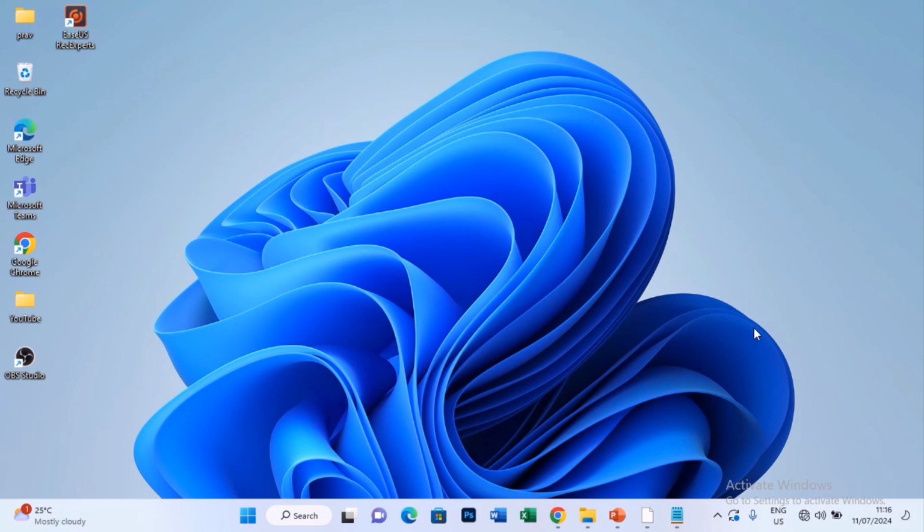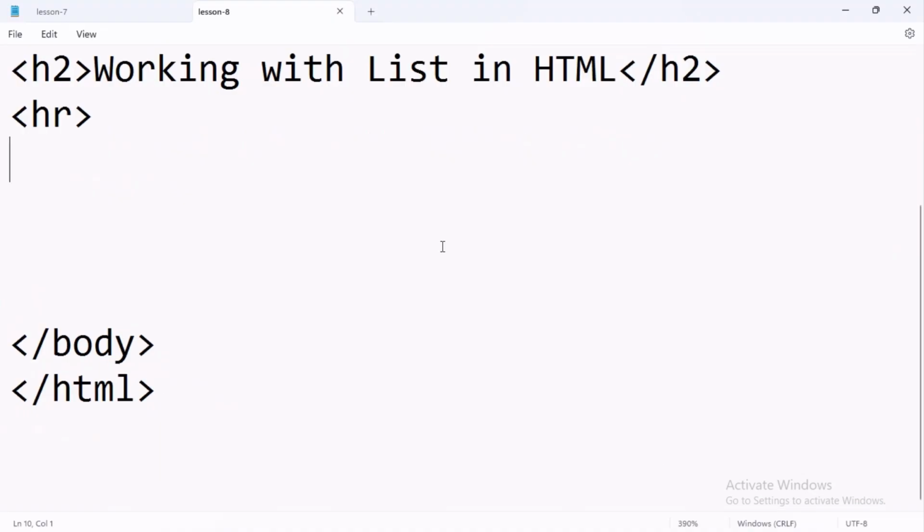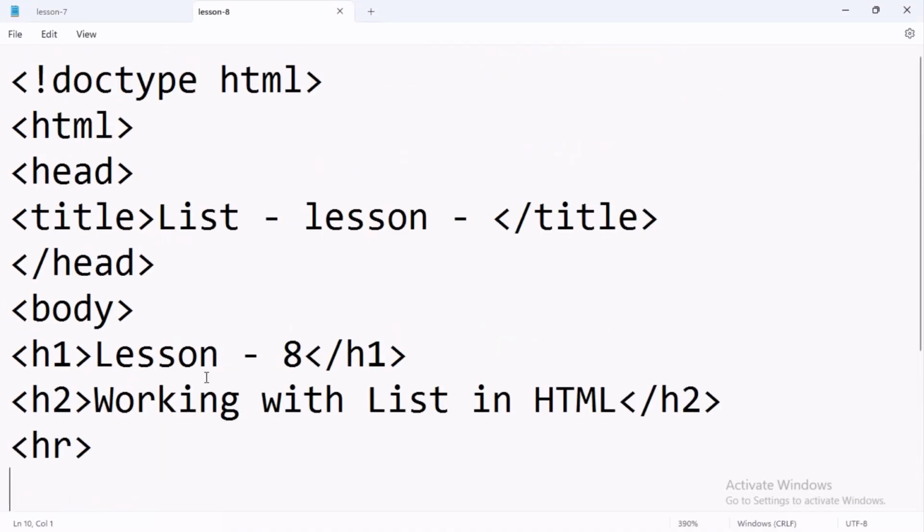Well, this is lesson 8. Okay, so guys, in lesson 8 we are going to be talking about what we call lists. Lists in HTML. This is lesson 8.